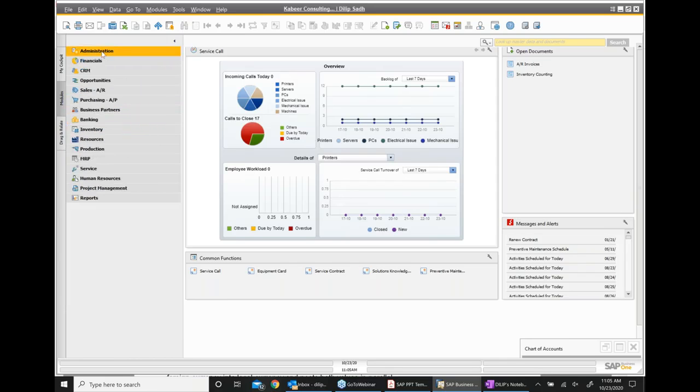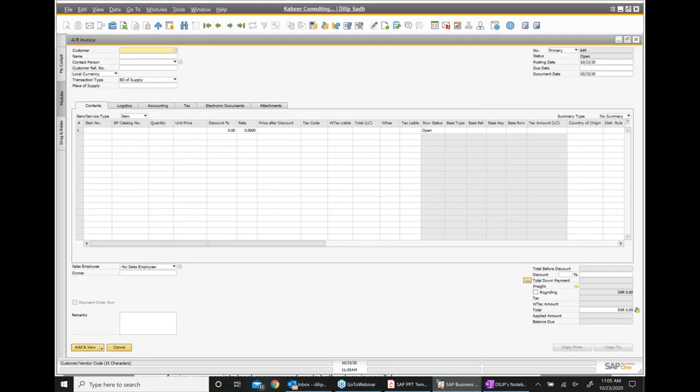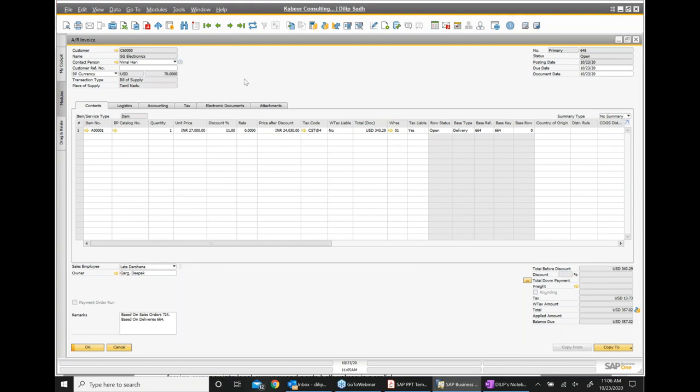It is part of administration, setup, finance, currency. Then if I go back to AR invoice, this is what we have, an AR invoice. If I go to AR invoice, then we have something called, okay, so we see here.